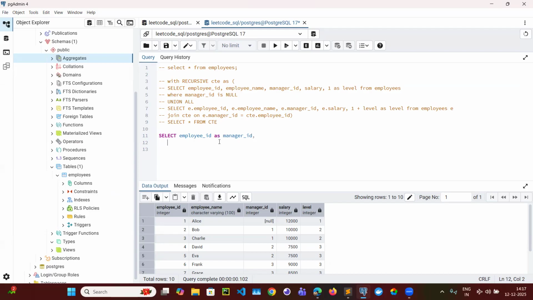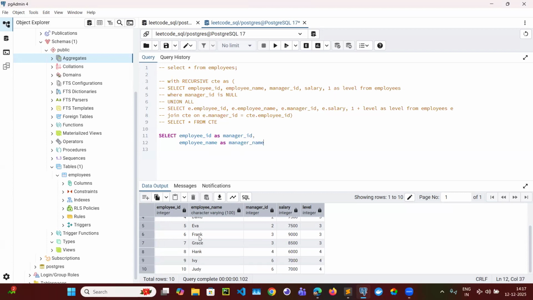Okay, what's next? I need another ID. Then employee name as manager name. I am assuming all are managers, but who works under them? Maybe under some managers no one works, because they are only employees. So manager name. Okay, now what next?